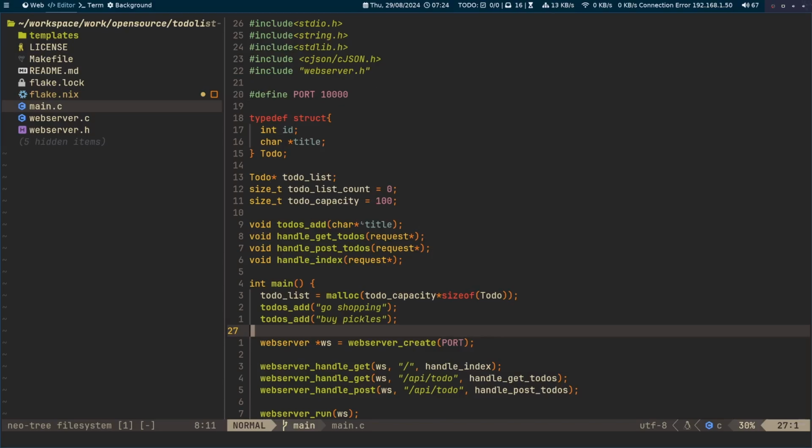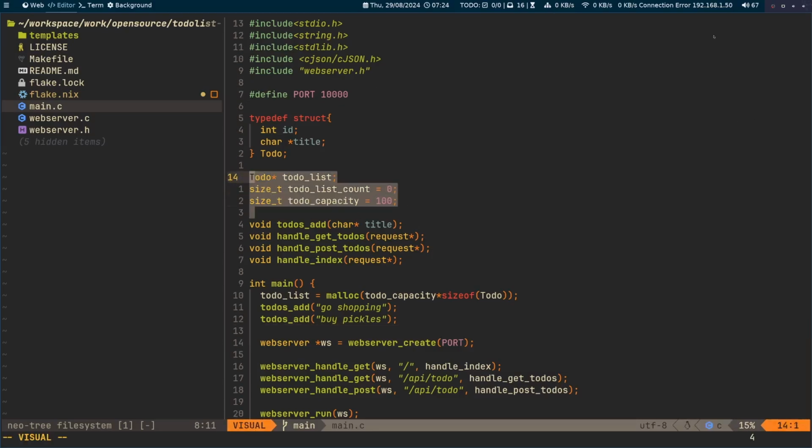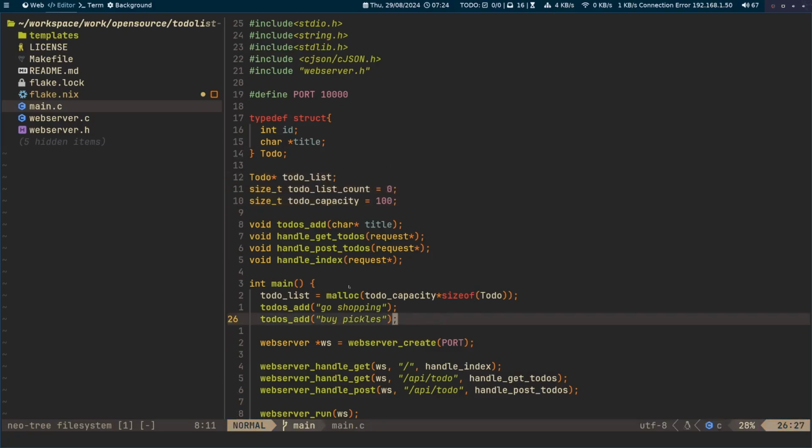So far we have been storing everything in memory. That means every time we restart the application, all the to-do lists we have added so far are lost. So it's time to fix that.